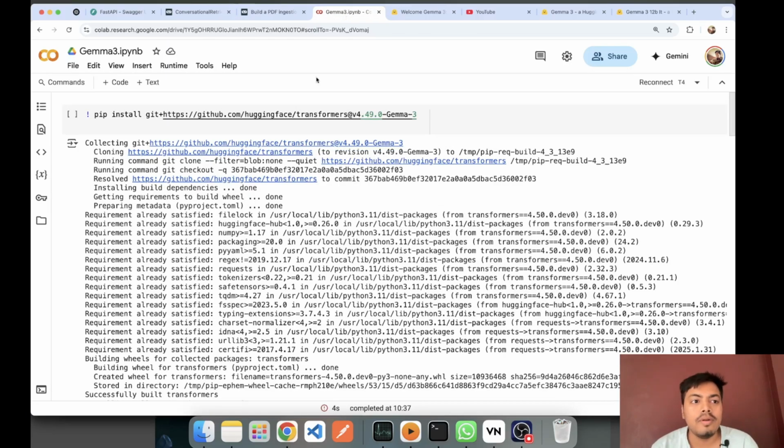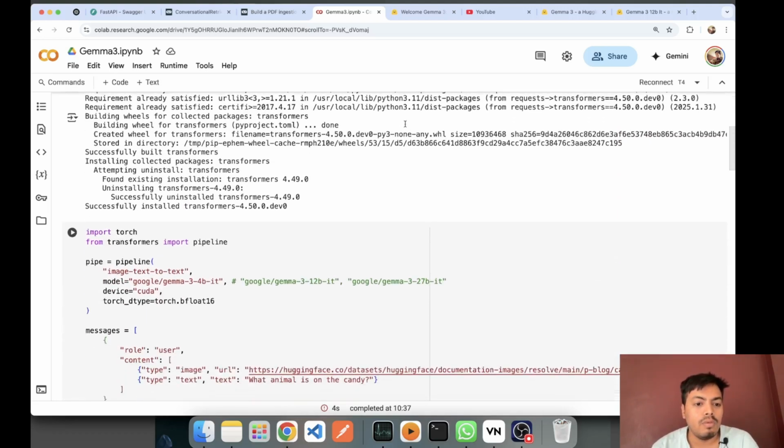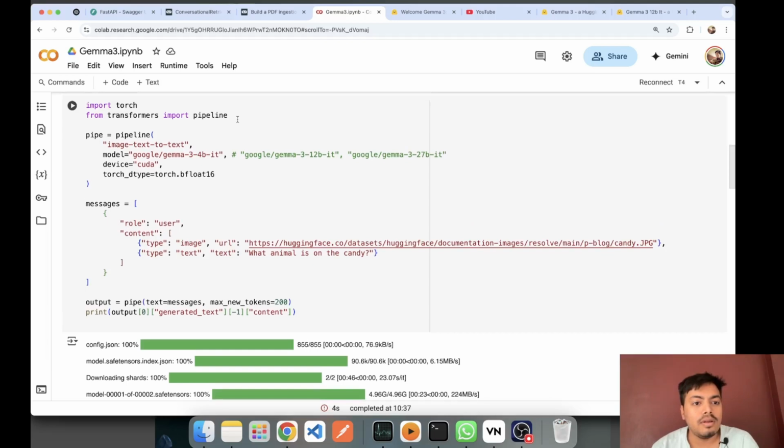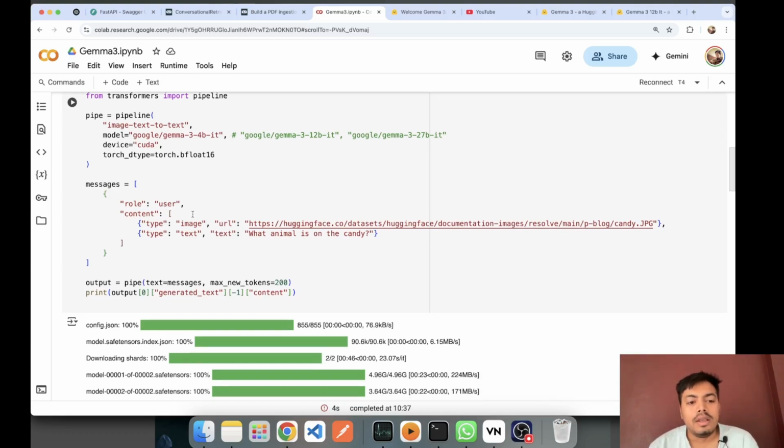Now let's see via code how to use it. First we'll be doing the installation. We are installing the latest transformers version which supports Gemma 3. Once the installation is done, I am using the pipeline abstraction provided by transformers. The model is Gemma 3 4 billion instruct tune. The device I've kept is CUDA, torch dtype is float16. Here I am passing the image, I'll show you the image, and I'm asking it a question: what animal is on the candy?